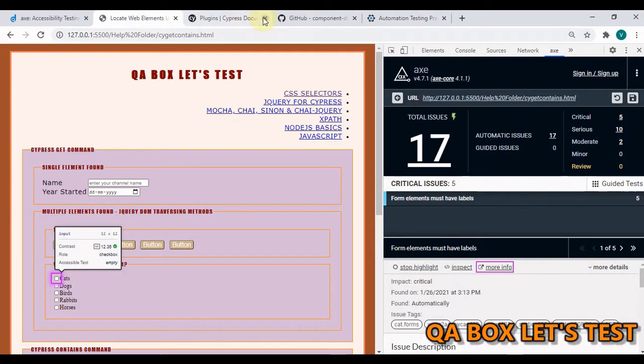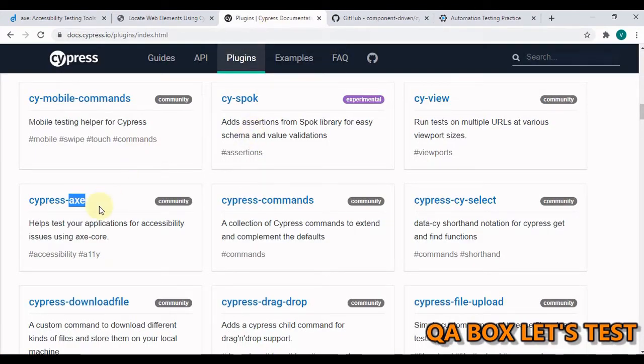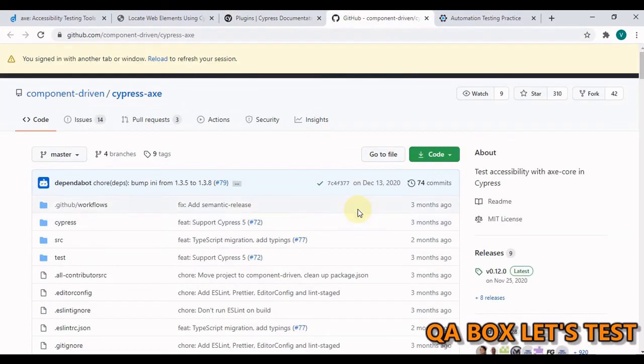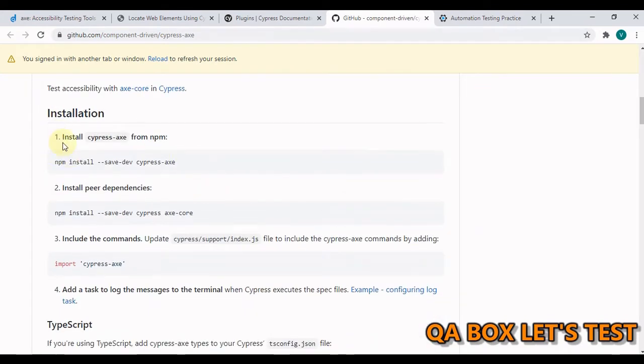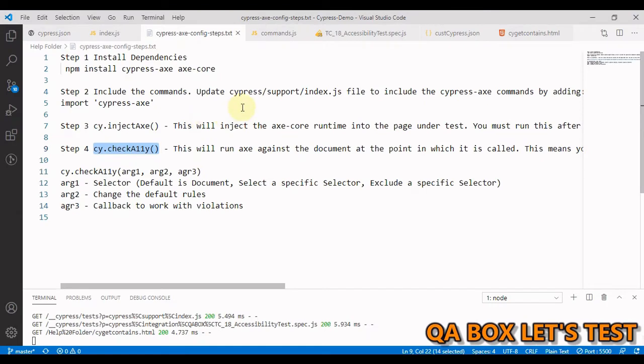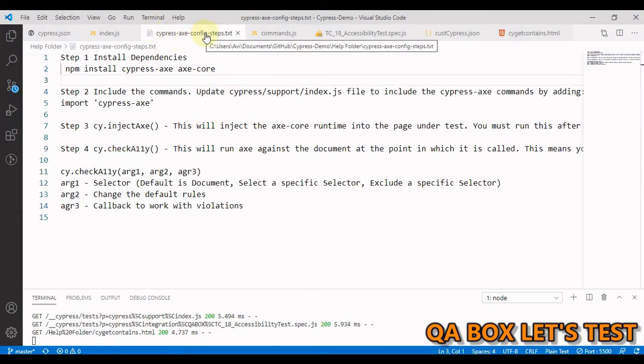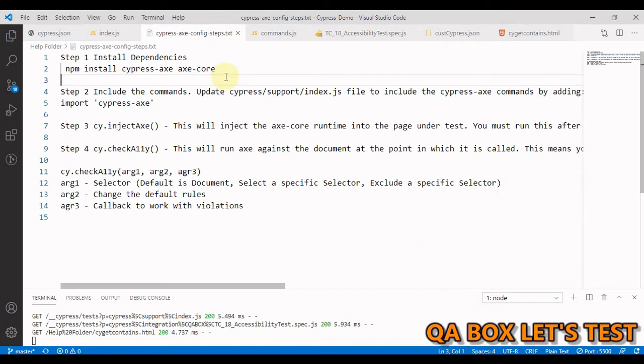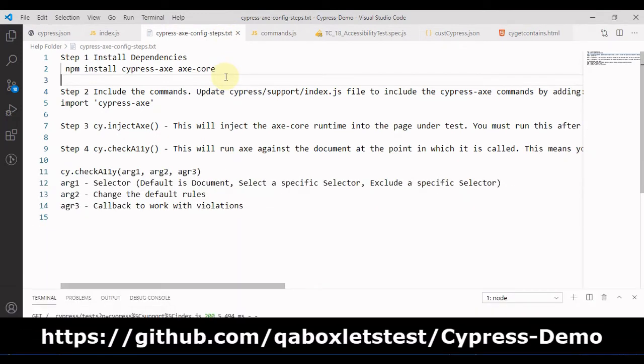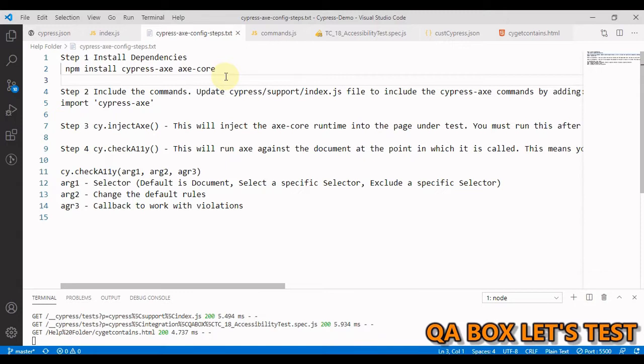Great. Now, how can I automate this into my Cypress automation solution? To do that, you have to go to the plugins, and here you would find Cypress X. I've opened that in GitHub and they are telling us certain steps which we have to follow. Now let me open my Visual Studio Code, where I've created this file, cypressx config step.txt. I've already exported that to the GitHub project we have been working on so far in this video series.